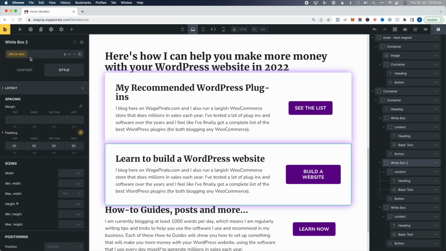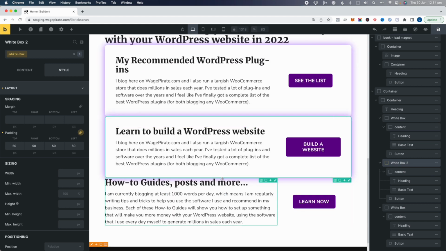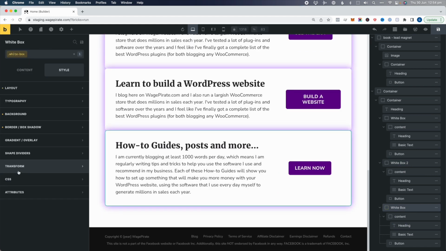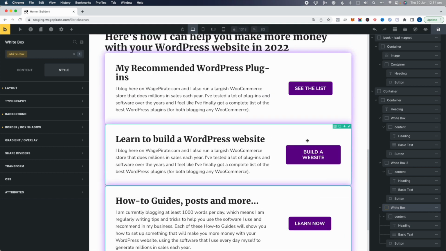Now that that is done, you don't need to save it because we're already saving as we go. So the last thing that we need to do is let's get this CSS class that we just created and apply it to the last one here. So we just click on the element, we click over to here, other classes, white box, click, and now it's applied. So now we want to space these out a bit.